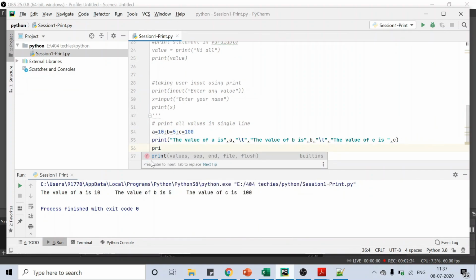The actual syntax of print is values, separator, end, file, and flush. We shall discuss these attributes and how we can use them in code, all those things, in the next video.